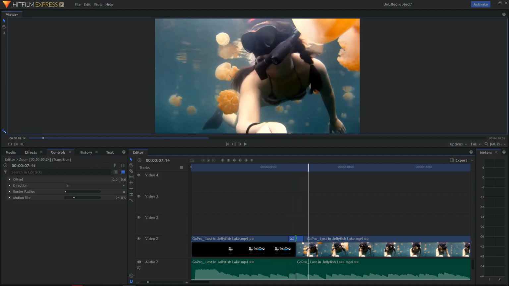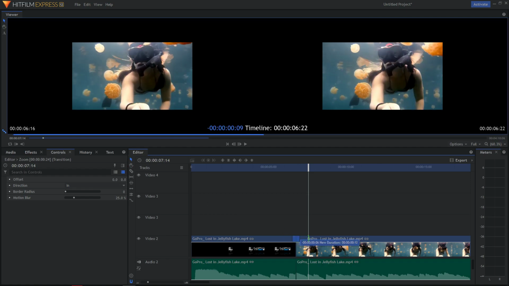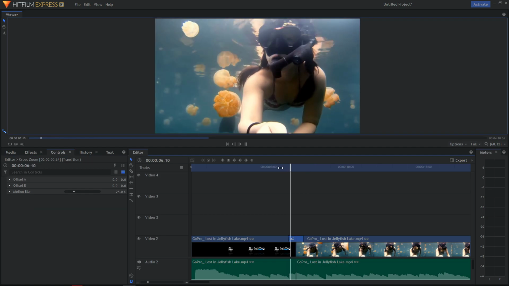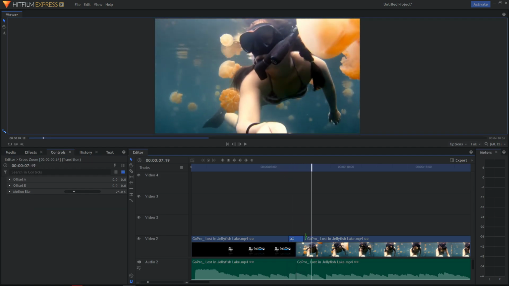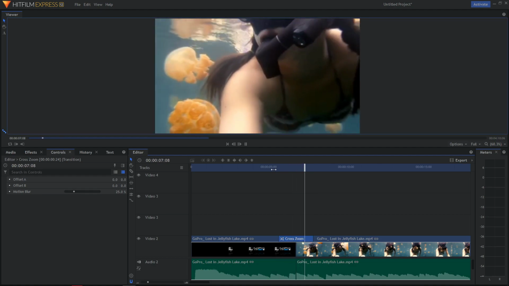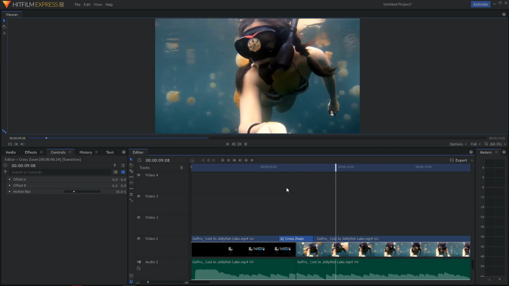This is one of the effects you can use, and the second one is cross zoom, and let's make it longer. This is really effective if you're gonna make two different shots. That's the most effective way how you can do the zoom transition.